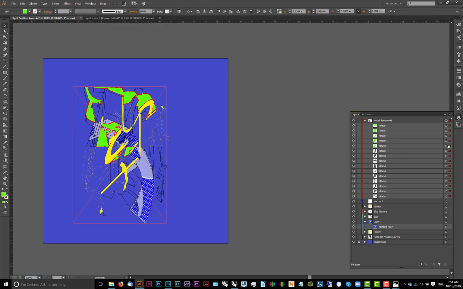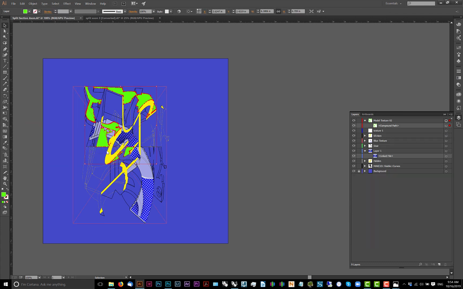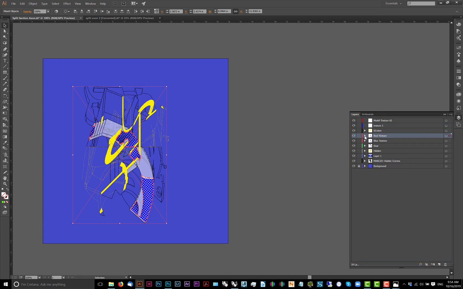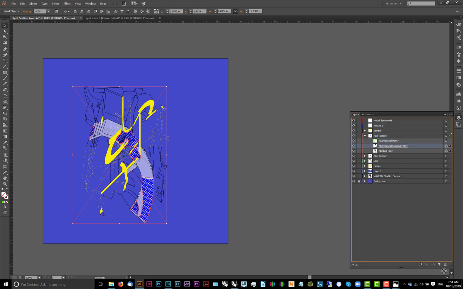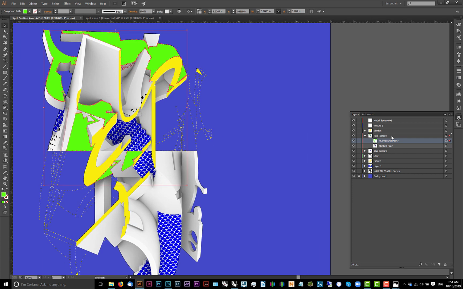Okay. So this is good. Let's see if it'll compound path it. Yes, it did. So I have one compound path for the next mask. So since we already have the linked layer in here, we'll take this layer, we'll duplicate it. Call it red texture. Also, fun fact, this red texture came from a shirt that I have.